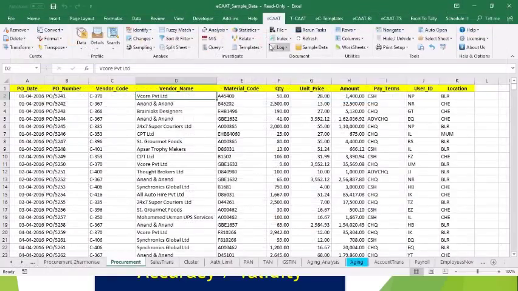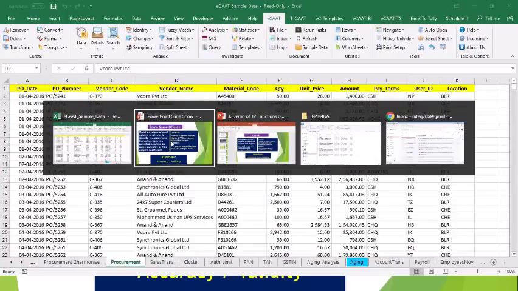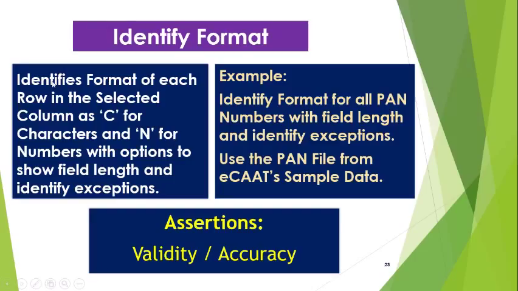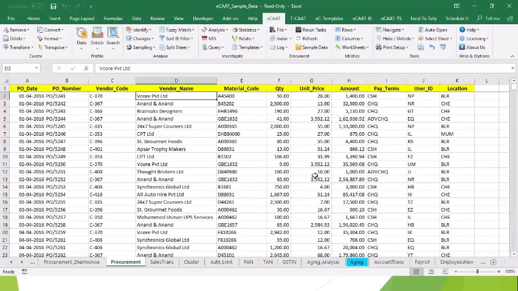Now let's go ahead. Identify format. What is identify format? It identifies the format of each row in the selected column, marks it as C for character and N for numbers, with the option to show the field length and identify the exceptions. For example, I want to identify the format for all the PAN numbers with the field length and also identify the exceptions. Let's use the PAN file from the eCAAT sample data to verify this.